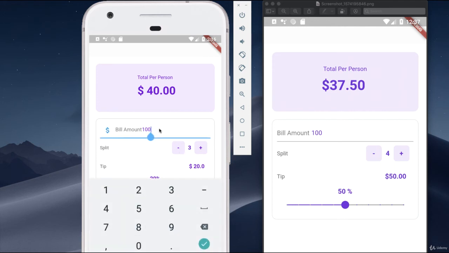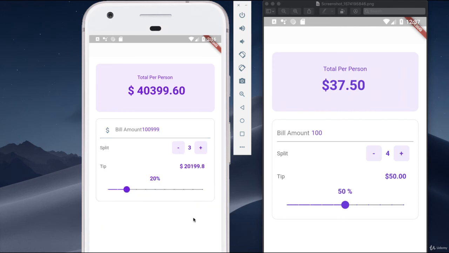So if we can put a bigger number, and you can see, wow, that's a big bill. We can keep going, and I don't know how many people you're going to be feeding with over $100,000, but you never know. Very good, very good. Now we can do the same thing here, because you notice our tip, we still have 1 decimal point, and it doesn't look good for currency. Let's give 2 decimal points just like we did at the top here.